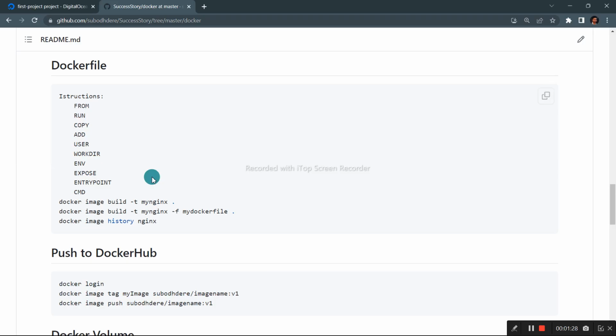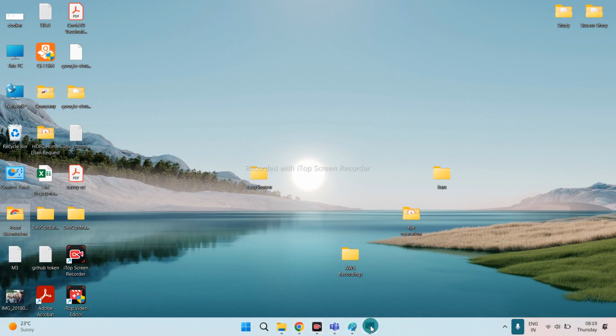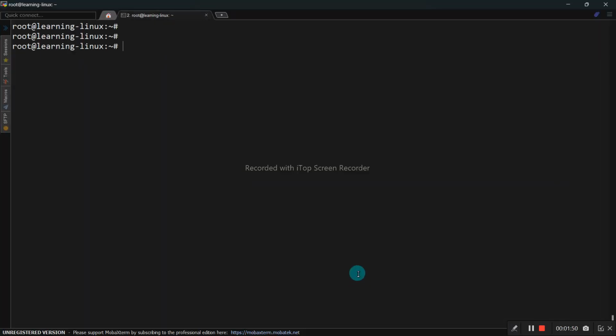So likewise we can make use of multiple instructions like FROM, RUN, COPY, ADD, USER. So we will just try to go through each one of those one by one at a time. Yesterday we have seen what is the FROM and what is the RUN. Let me go through that one more time.